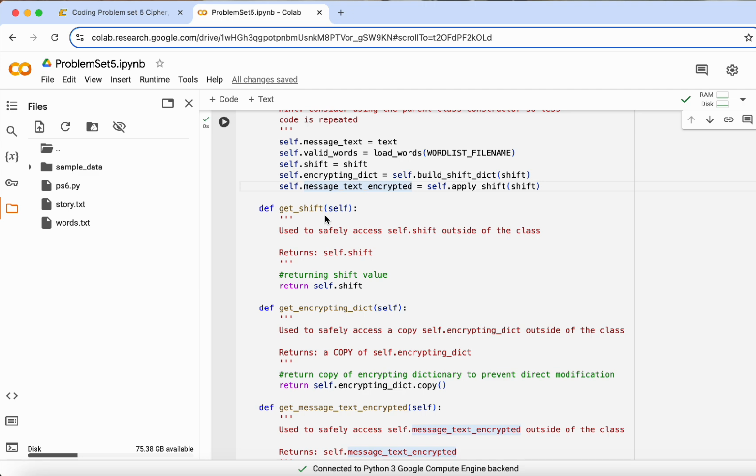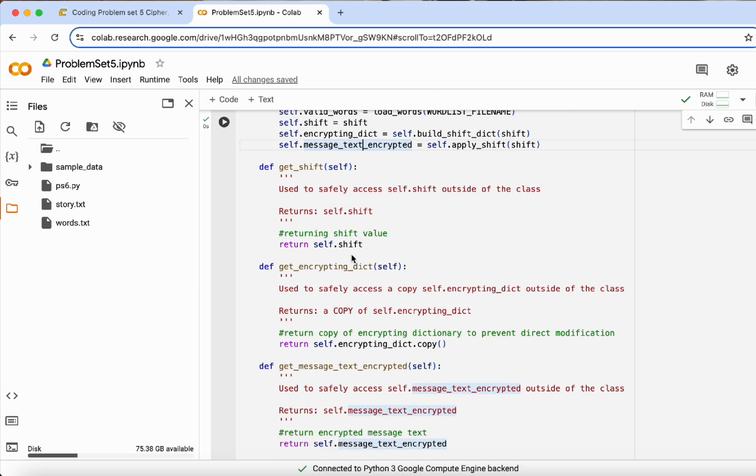Moving on to the next function, we have get_shift. All this needs to do is return the shift value. So we just use a simple return statement of self.shift.